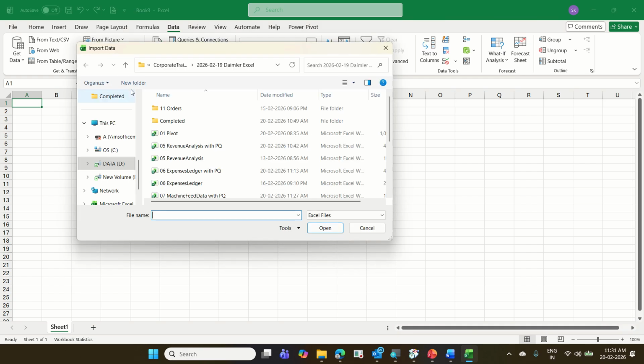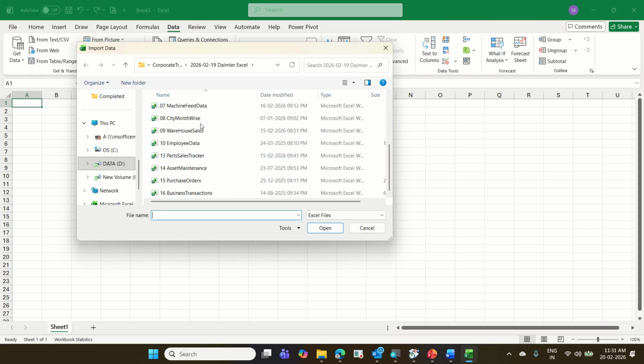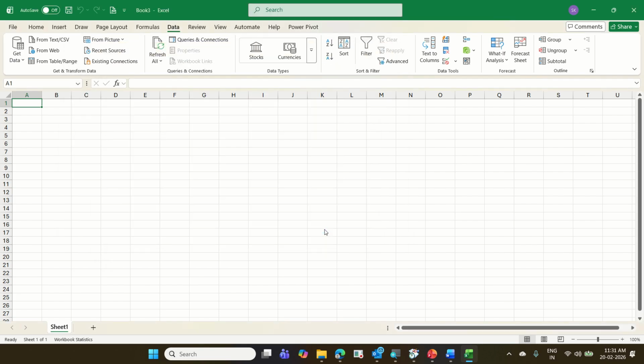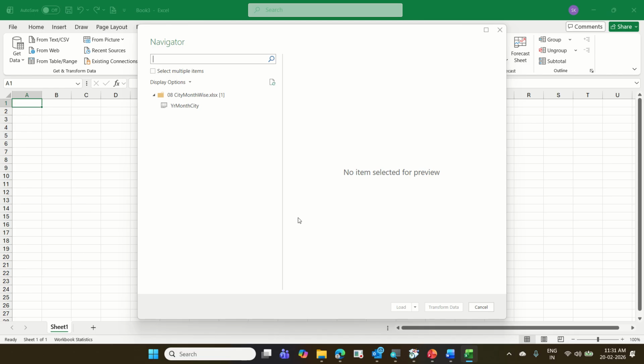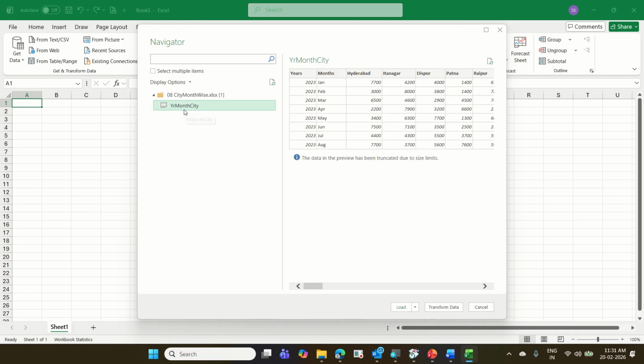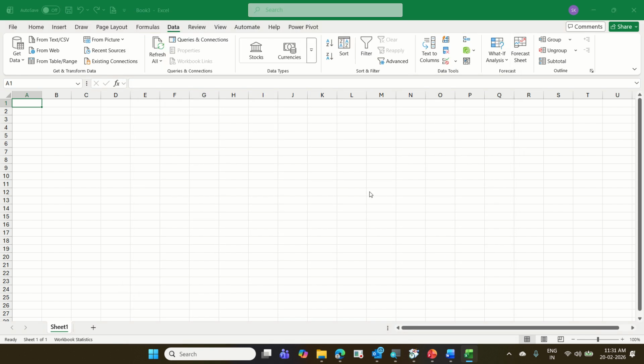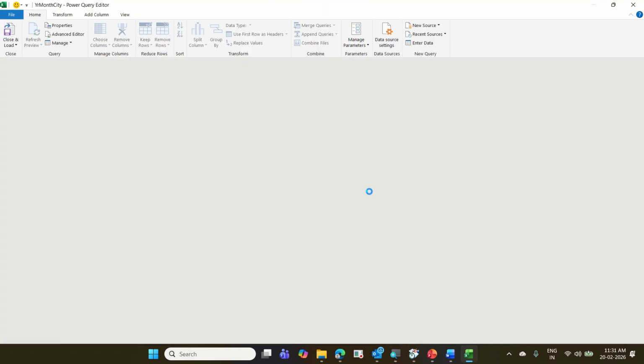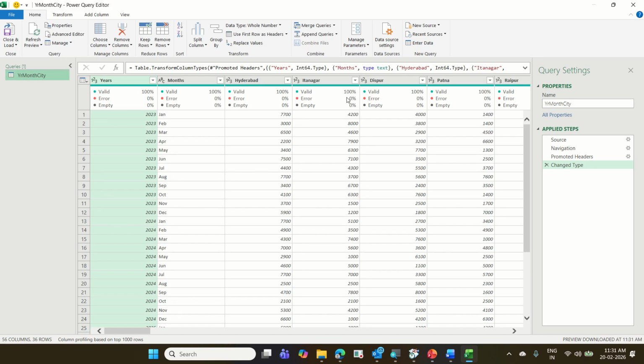City month wise. Import. Select that file, YR month city, that is the name of the sheet. Transform data, it lands in Power Query. Green heading, data type, I think the heading is also promoted automatically, data type is also okay. But tell me, what is the easiest way to convert this into proper data? What is the easiest way?